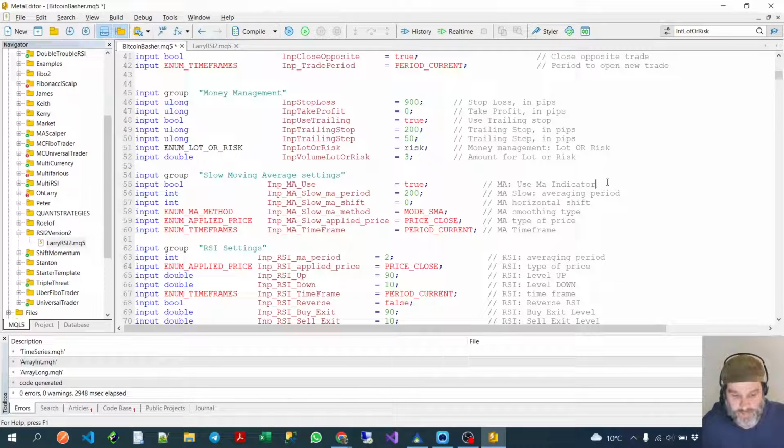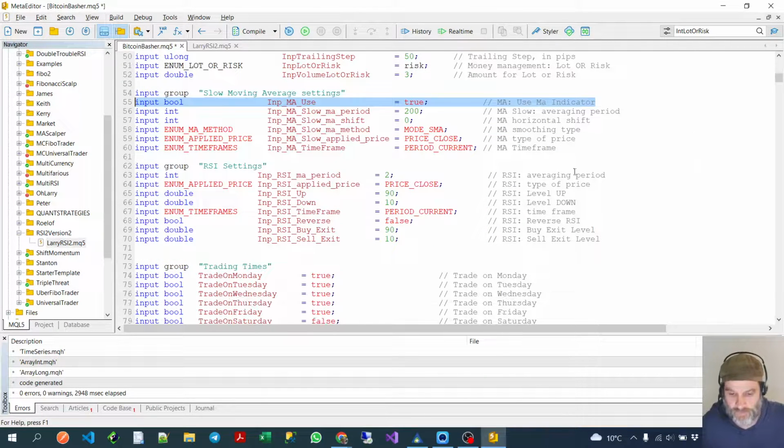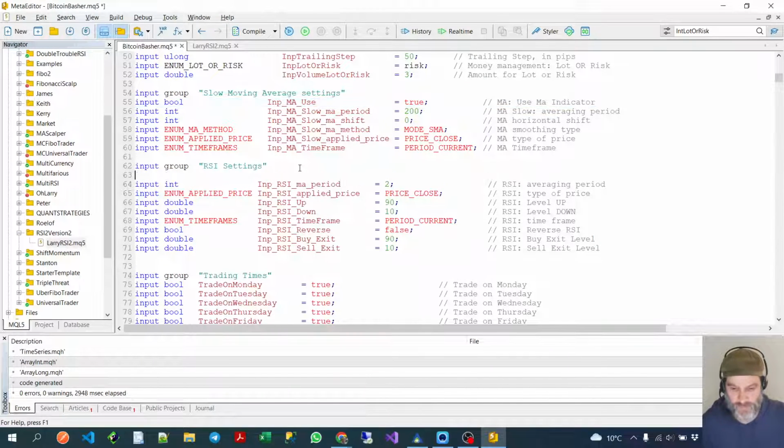Right, and then we're going to do the same thing for the RSI. We could set them both to true as the default, but we'll change it when we go into the back tester.